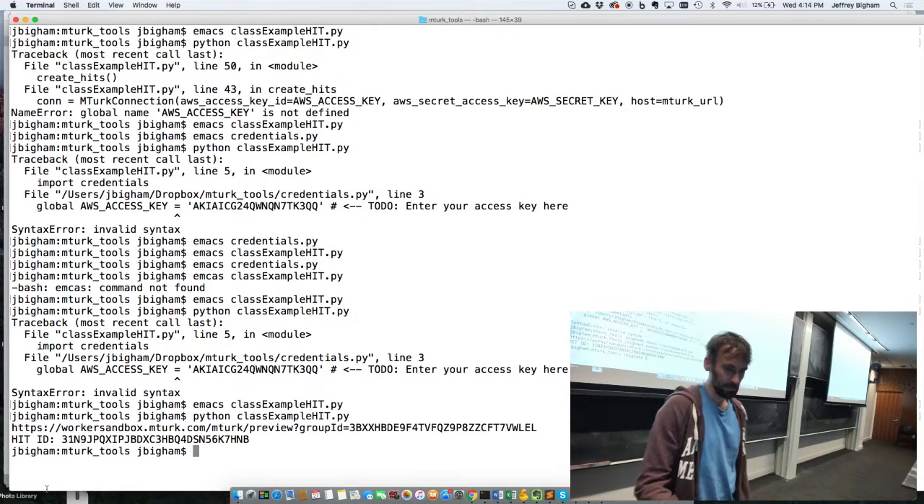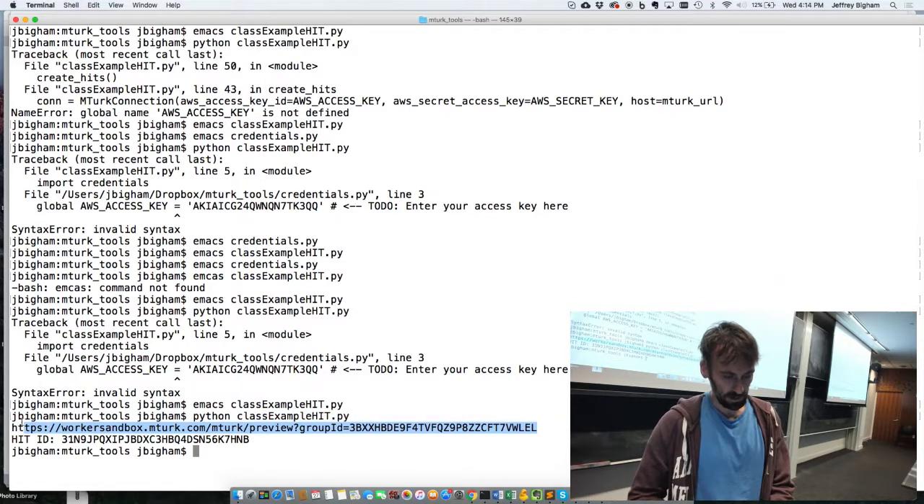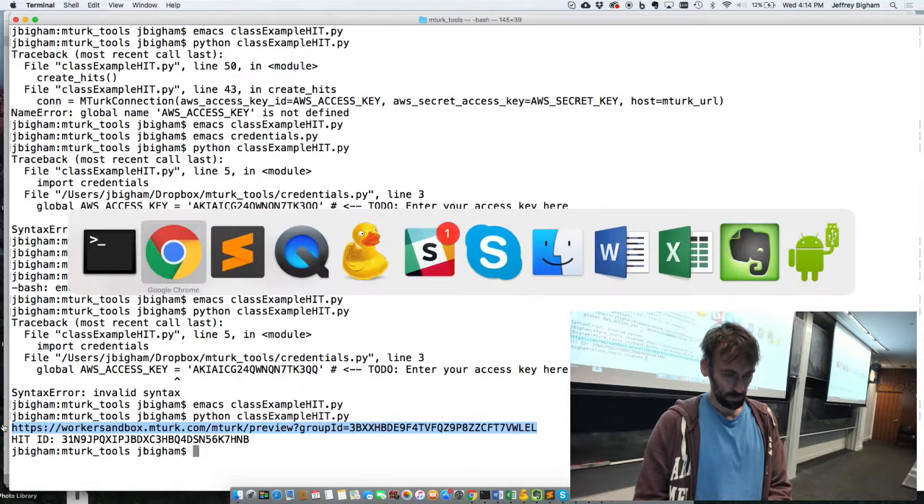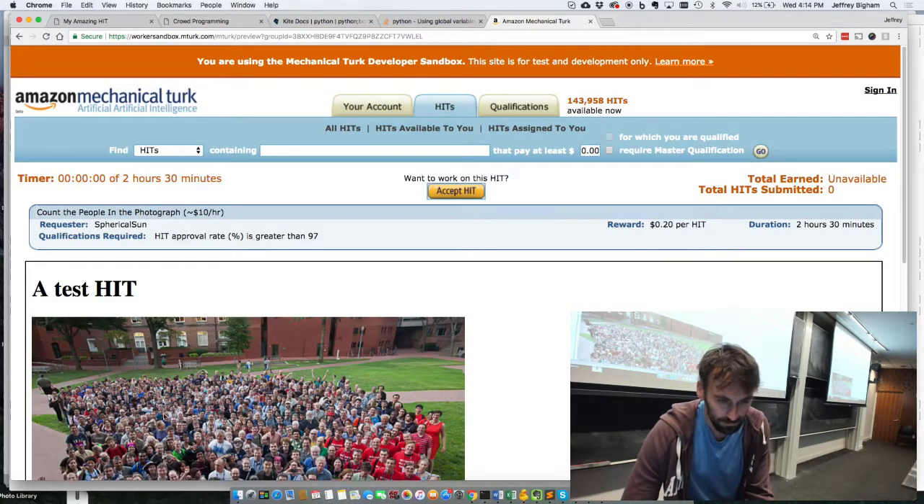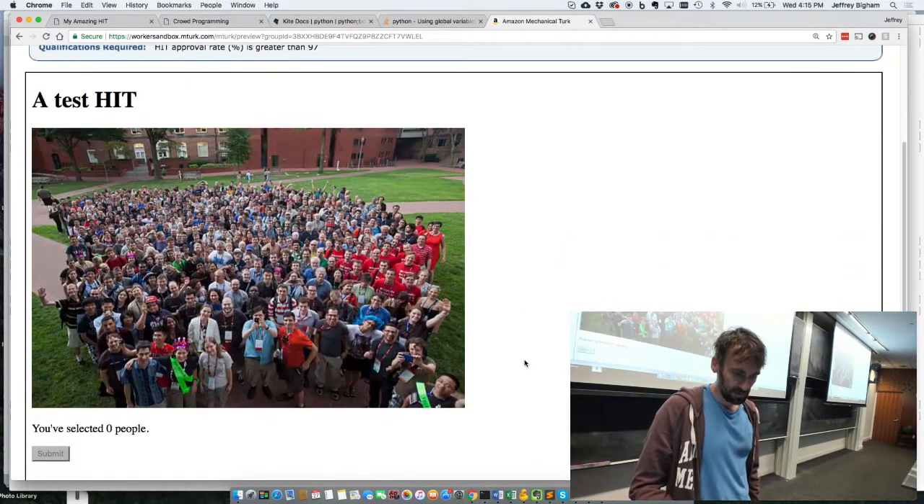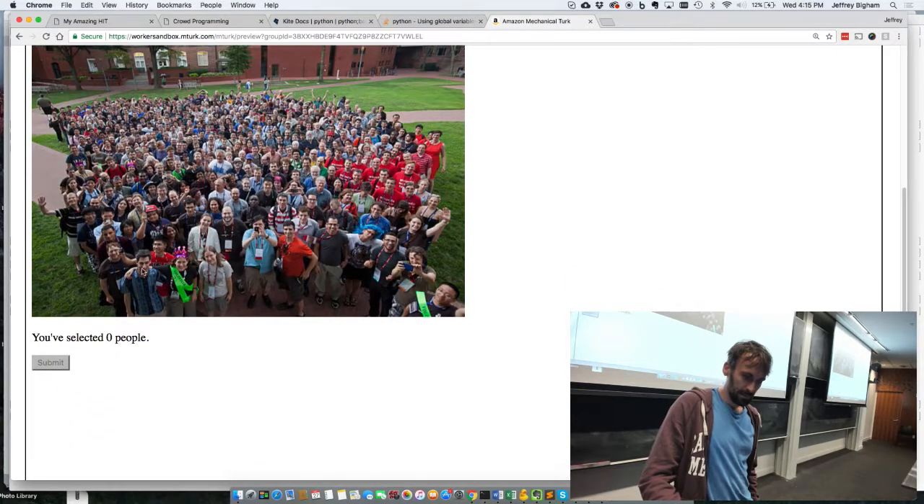All right, so there's our hit. We ran our Python script, which you can download from our webpage. And let's go look at this. Here's our test hit. It's all grayed out. Interestingly, MTurk doesn't know about this part of it.